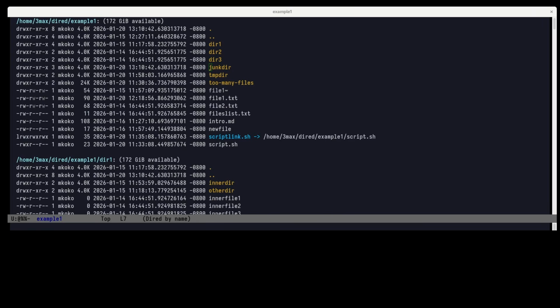All right, that's it for our tour of Emacs's directory editing mode. I hope you learned a lot and are one step closer to using Emacs as your new operating system.